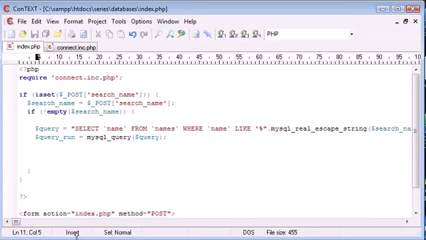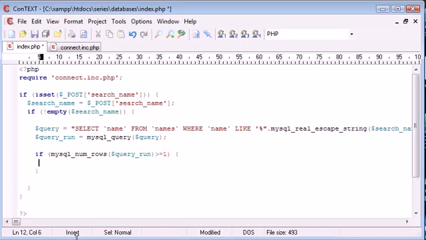So let's go ahead and check how many results we have got back. So what we can do is say if mysql_num_rows, and we're going to feed in the query. This function is basically counting the number of rows returned by this query. So if it's greater than or equal to 1, then do something. So we want to display the results. Otherwise this means that no results have been found, so we can just echo no results found.